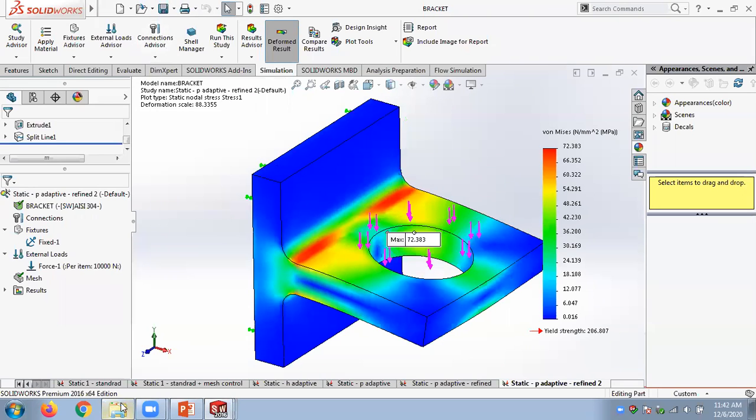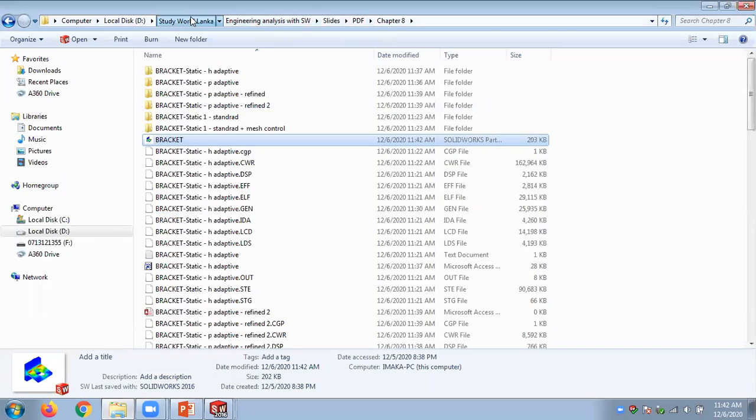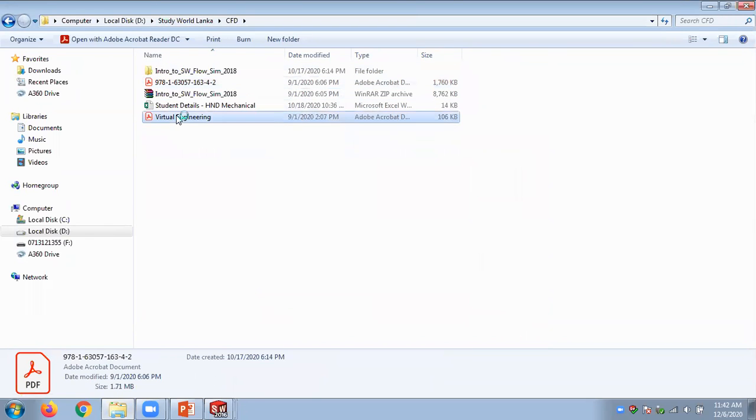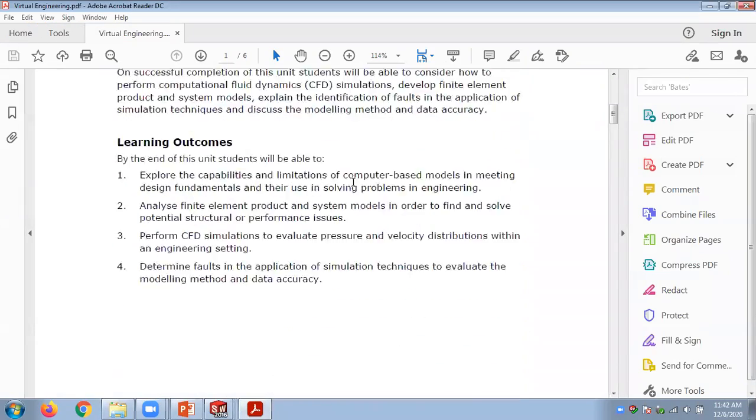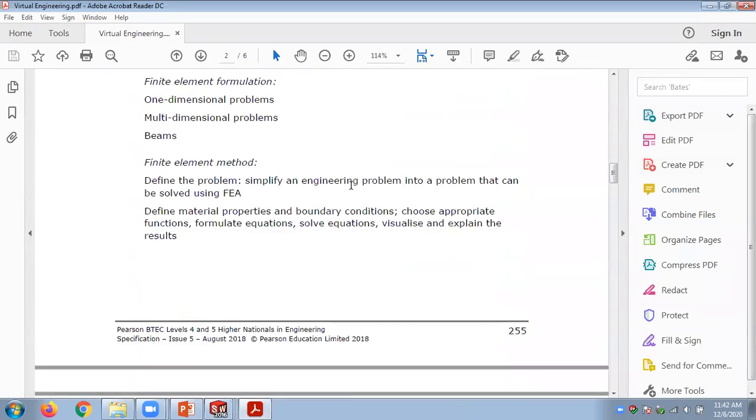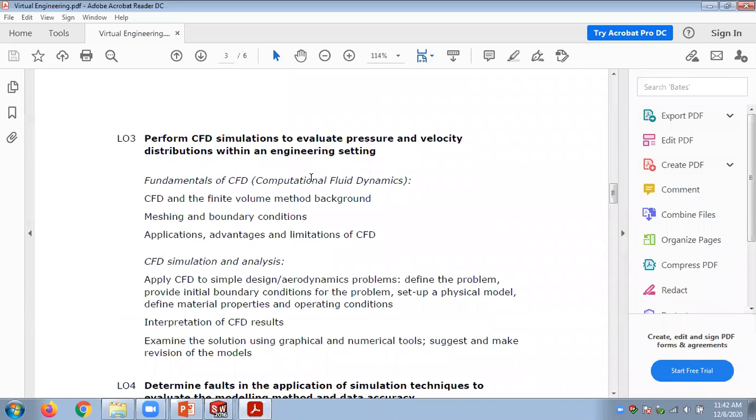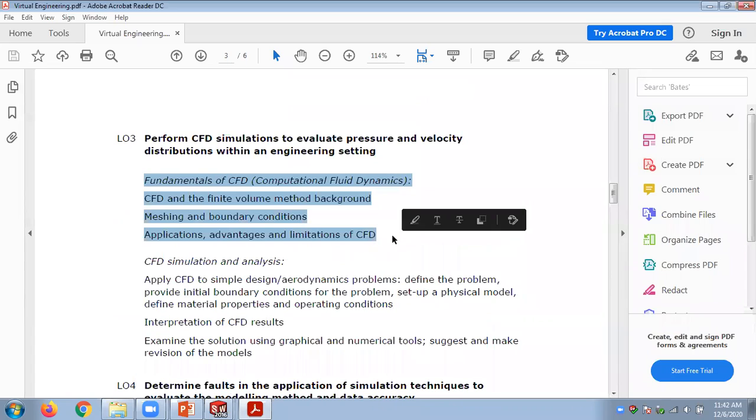So in your syllabus, we have almost completed the static part. So we have to do that fluid area. I will let you know whether I'm going to have the fluid sessions next week or whether we are going to have a face-to-face session and do the fluid sessions. So we have to do some fluid simulations also in SolidWorks.